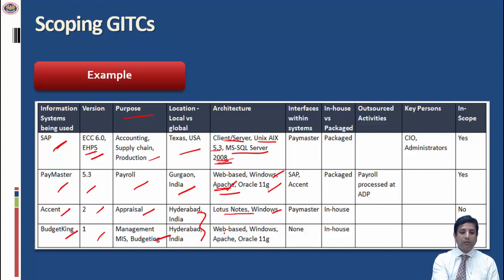Next we see the Budget King is also a web-based application system similar to Paymaster. Another key aspect we need to look at when understanding the IT environment is the various interfaces between each of those systems. Each of these systems could be either running on their own, or it is possible that some kind of data exchange may be happening. In this case, the data from Paymaster is being used by SAP. So there is a certain interface which is moving from Paymaster to SAP. We need to identify this.